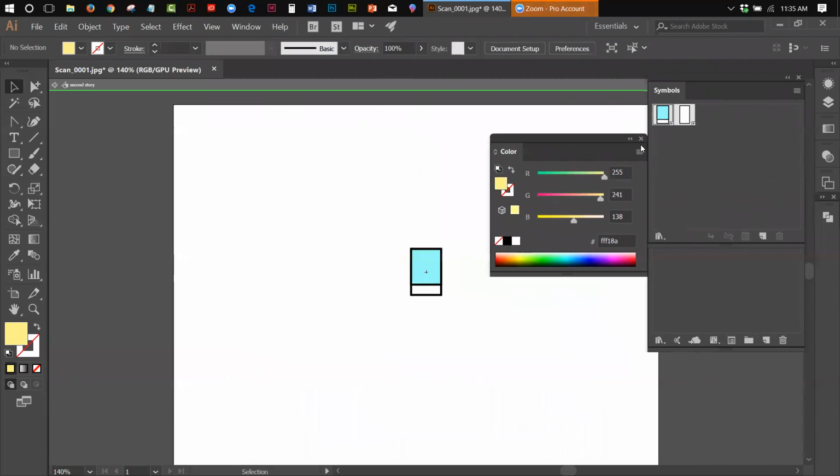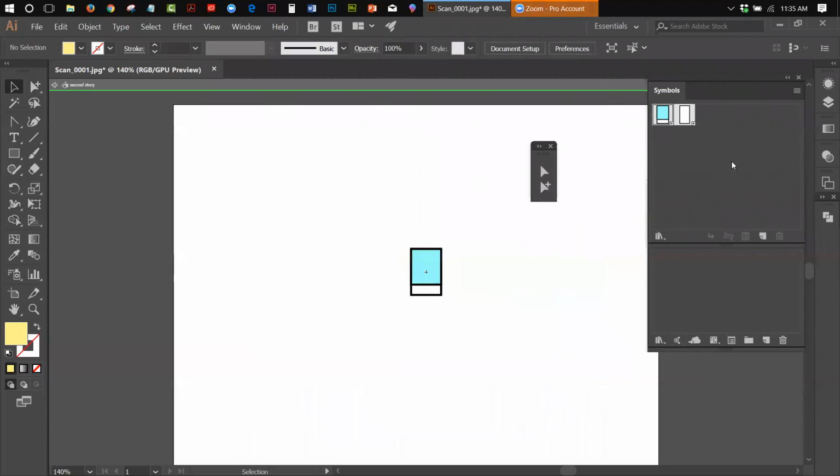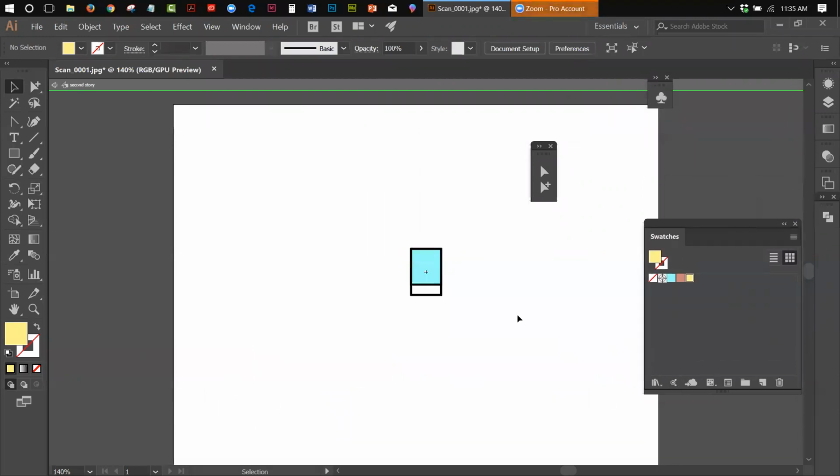Let me get the color out of here. I don't need the color. I need my swatches, actually. Where's my swatches? Here we go. All right, so I'm going to come over here and click on that. I think that's the one right there. Yes. And what I'm going to do is, this fills forward. I'm just going to click on that, and it went yellow. That's it. That's all there is to it.